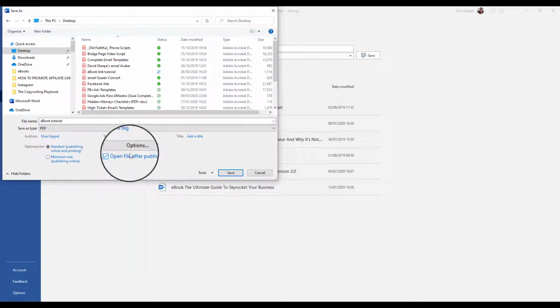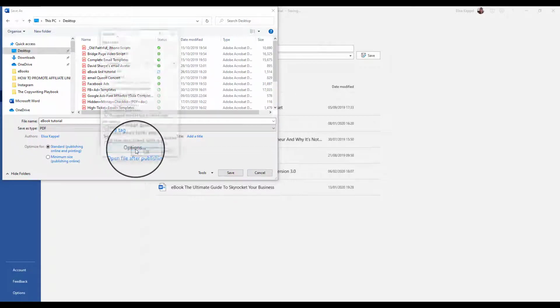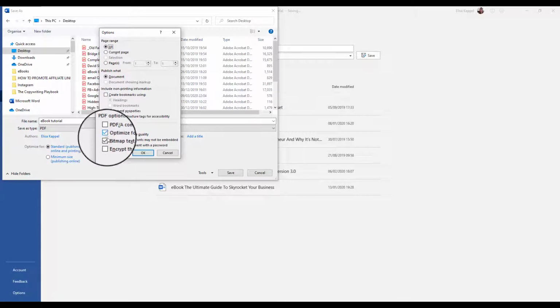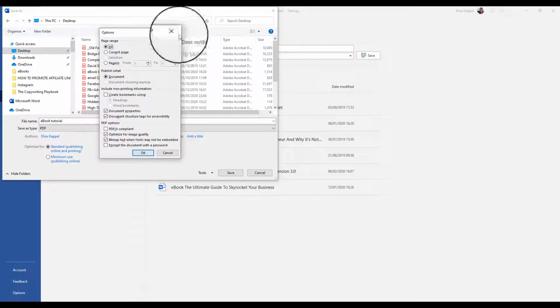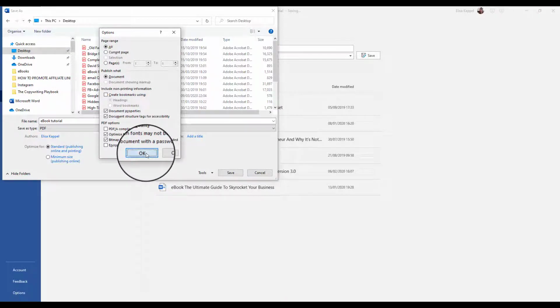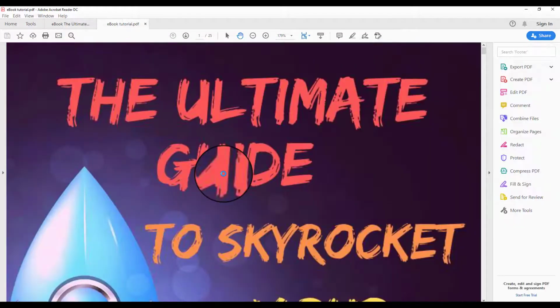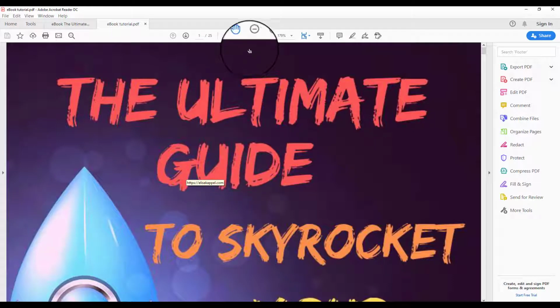And just check here in this button called options if these four boxes are ticked. These boxes need to be exactly as I'm showing you now. Okay? So you click OK and then save. And let's see the magic. You see, Word already opens your PDF file for you.